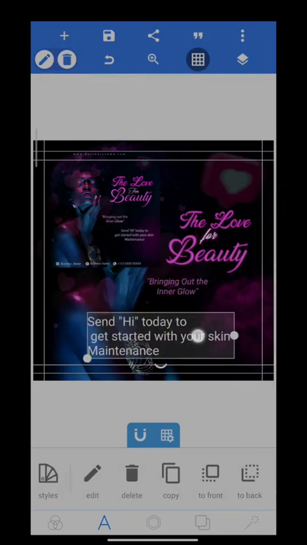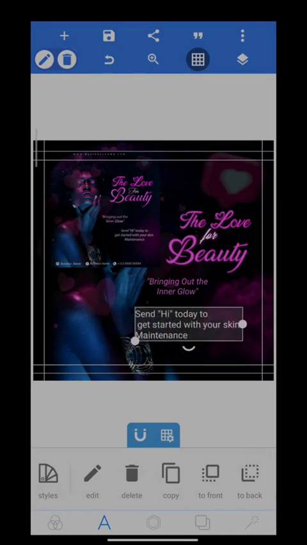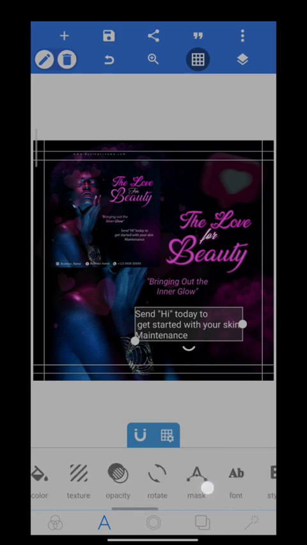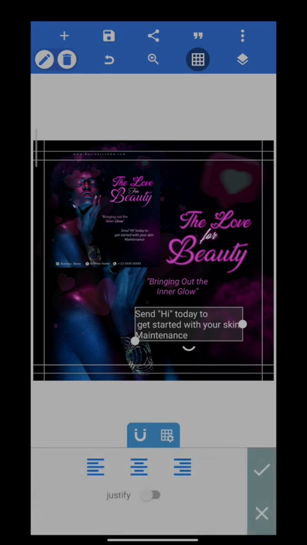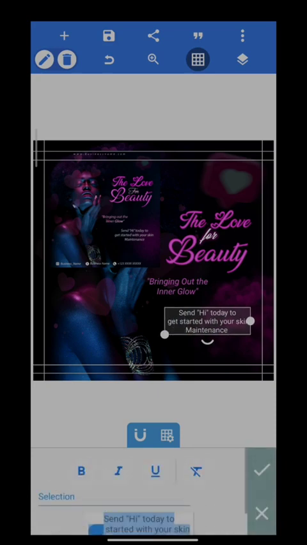Now you can see everything is justified to the center. So I'll just click on align, justify to the center. Then I think I still want to make this text slanted. That's everything about this one.